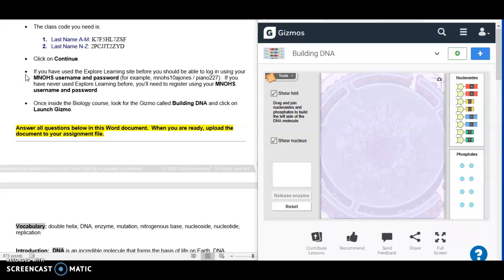Please use your Minos username and password when you're making the account. This just makes everything a lot easier because you're using the same username and password that you use to log into your courses on Blackboard. That way, you don't have to think of a million different passwords or usernames. So please use your Minos username and password.